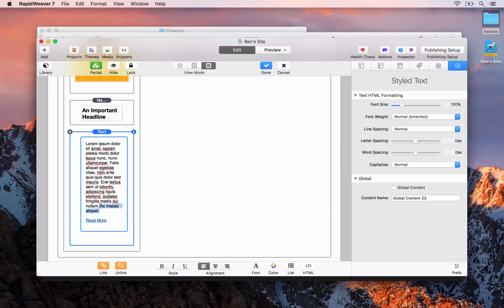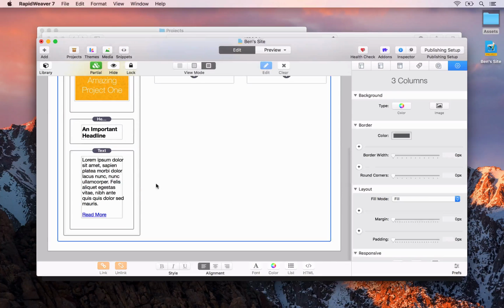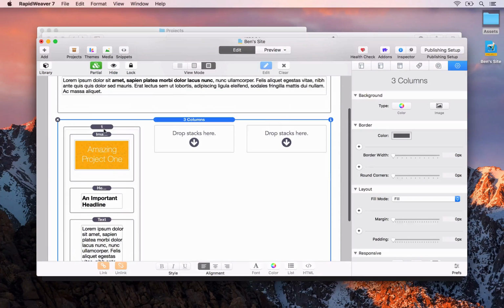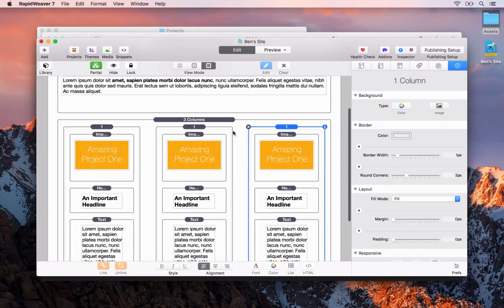Okay, finally what I'm going to do is just reduce this text down a little bit so that we've got a bit more space to work with. Okay, so I think that project is looking good. What I'm going to do is copy that into the other two columns. And then finally, before we preview, I'm going to update the images for each one of these columns.